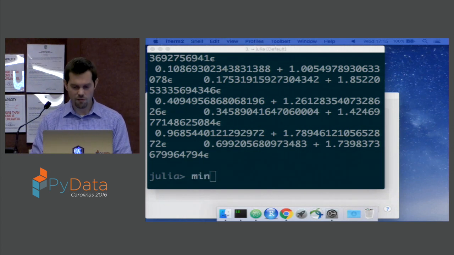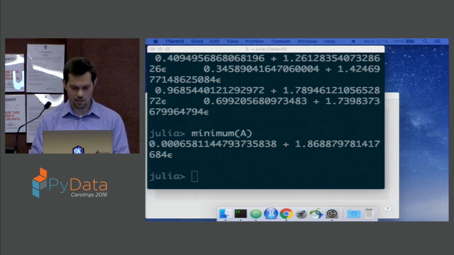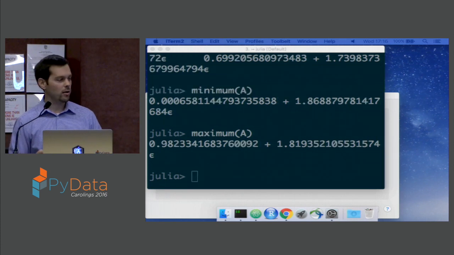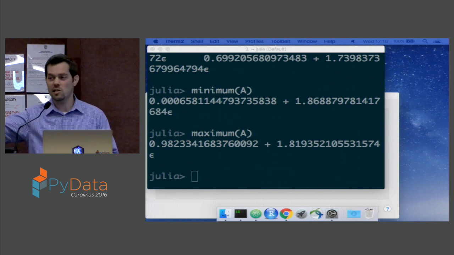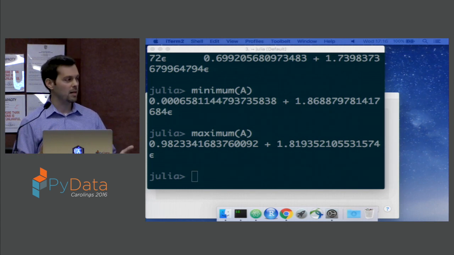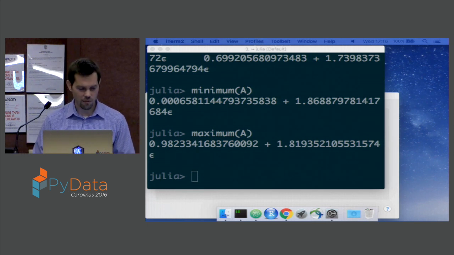But interestingly enough, functions like minimum works and maximum works. This is kind of the beauty of having a language where you aren't having to get an escape hatch to C to make numeric types work. Because things like minimum and maximum are defined in Julia itself, I get a lot of stuff.